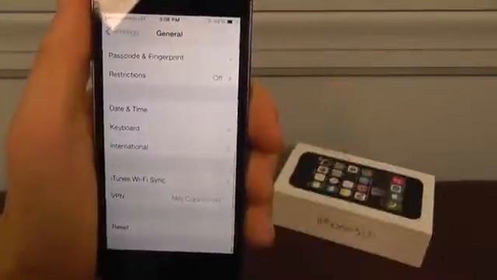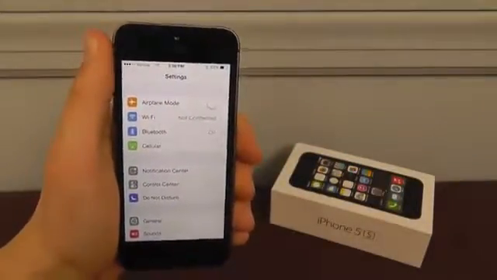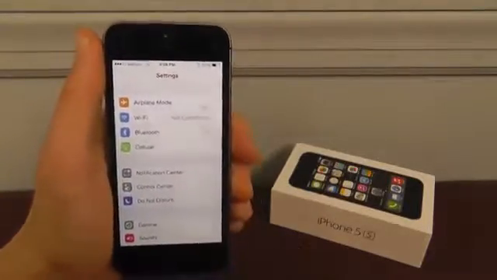They also have iTunes Wi-Fi sync, VPN, and reset, which you don't want to do unless you really need to reset your device. And those are basically all of the cool setting features available in the iPhone 5S.